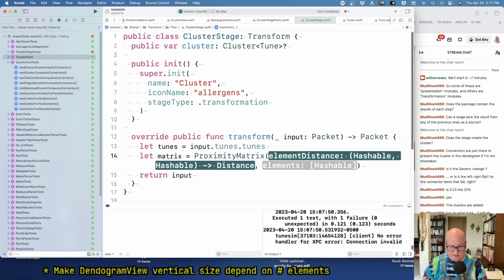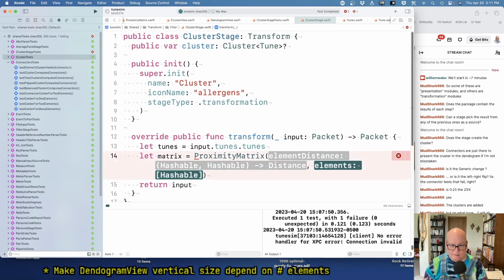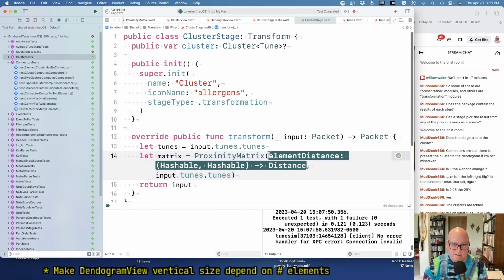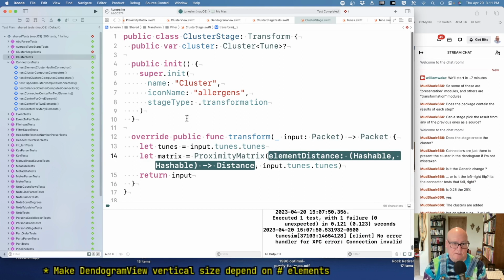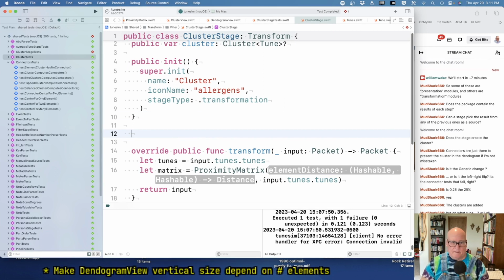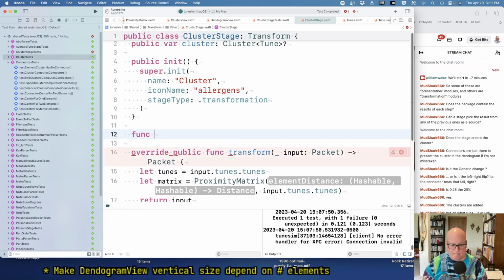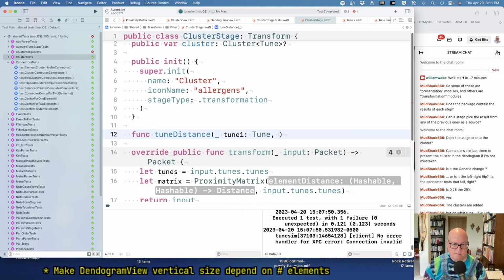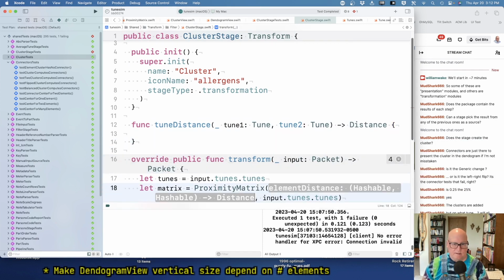Element distance is going to be a challenge, but tunes, input.tunes.tunes, we know. Hashable to distance. Well, it's got to be an element of type tune. Okay. No. I could swear we did this. Tune distance takes tune one of tune, tune two of tune, returns a distance.